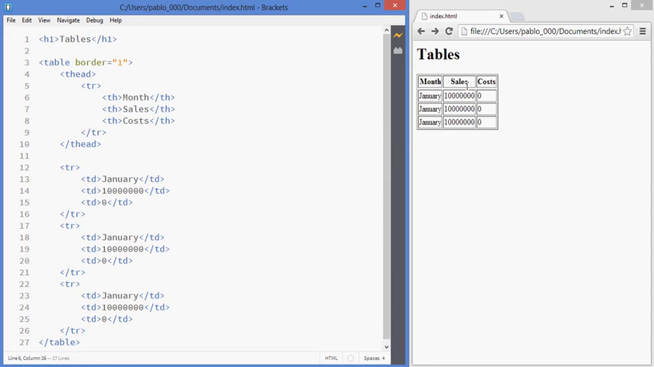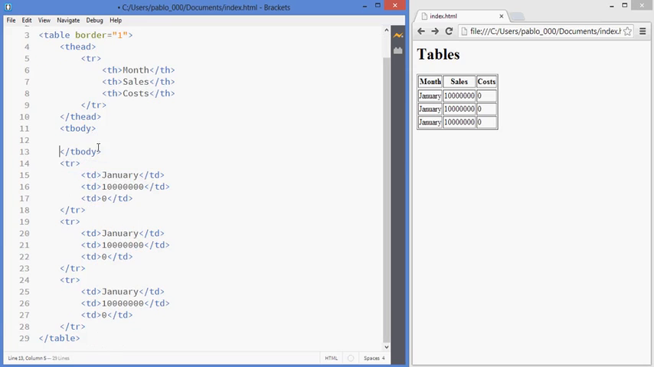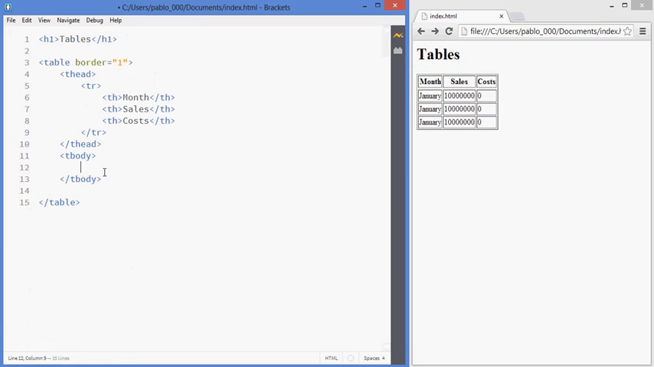The browser already has some default styling for it, so as you can see it's been made bold, and the body should also be in a body tag, and you can put all of that in here, and you can have a footer as well.